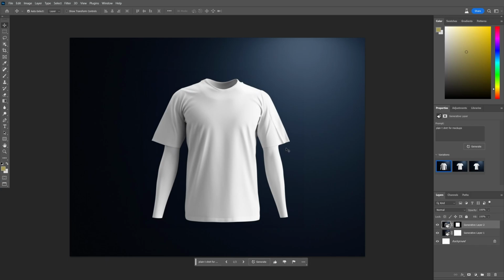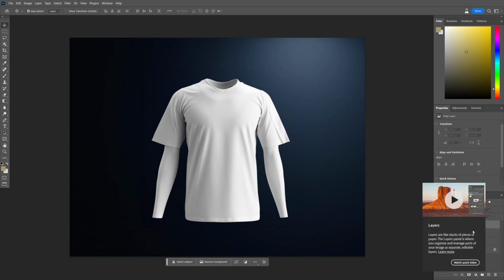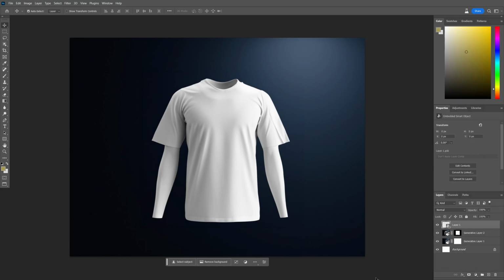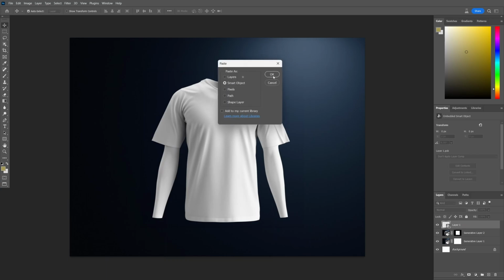Now we need to create a new layer and make it into a smart object so that we can paste in and change our designs as we need. So first thing we're going to do is create a new layer. We're going to right click and convert this into a smart object. Now let's paste in the design we want to use. First, let's paste it in as a smart object.